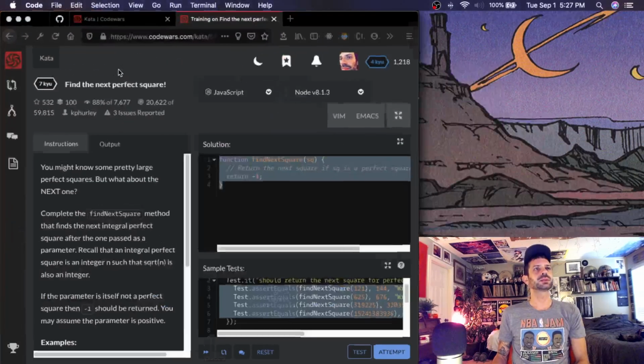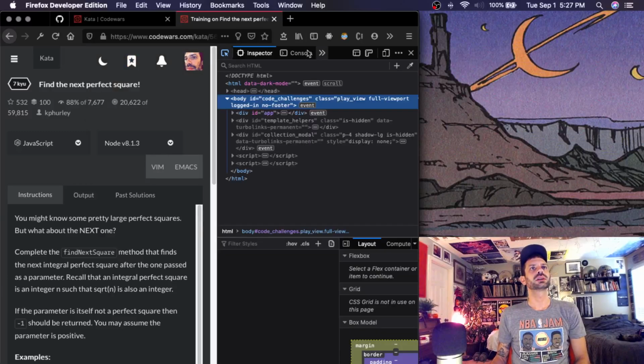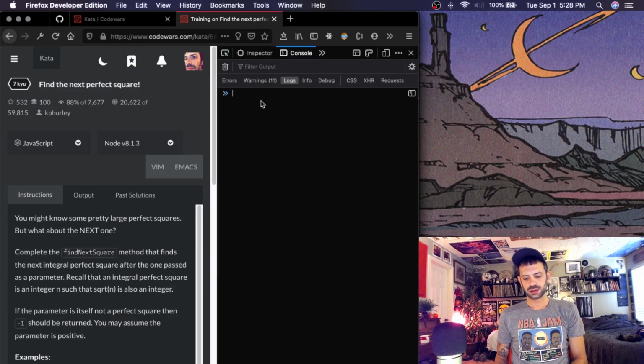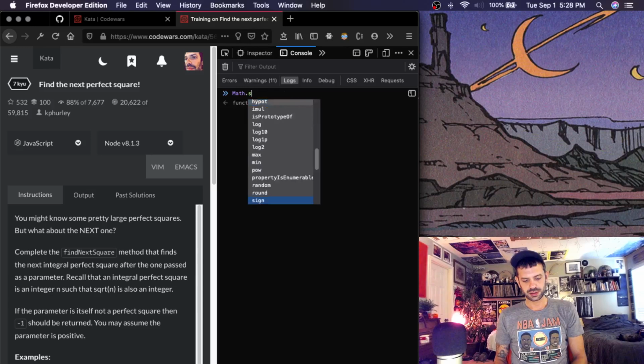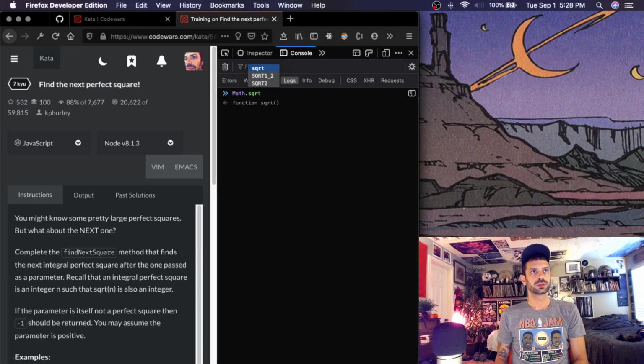So let's check this out real quick. Let's open up our console. Let's say Math.sqrt, and we'll pass in 144. 12. And if we put that in parentheses and we say Math.round, we're still getting 12. So 144 is a perfect square.